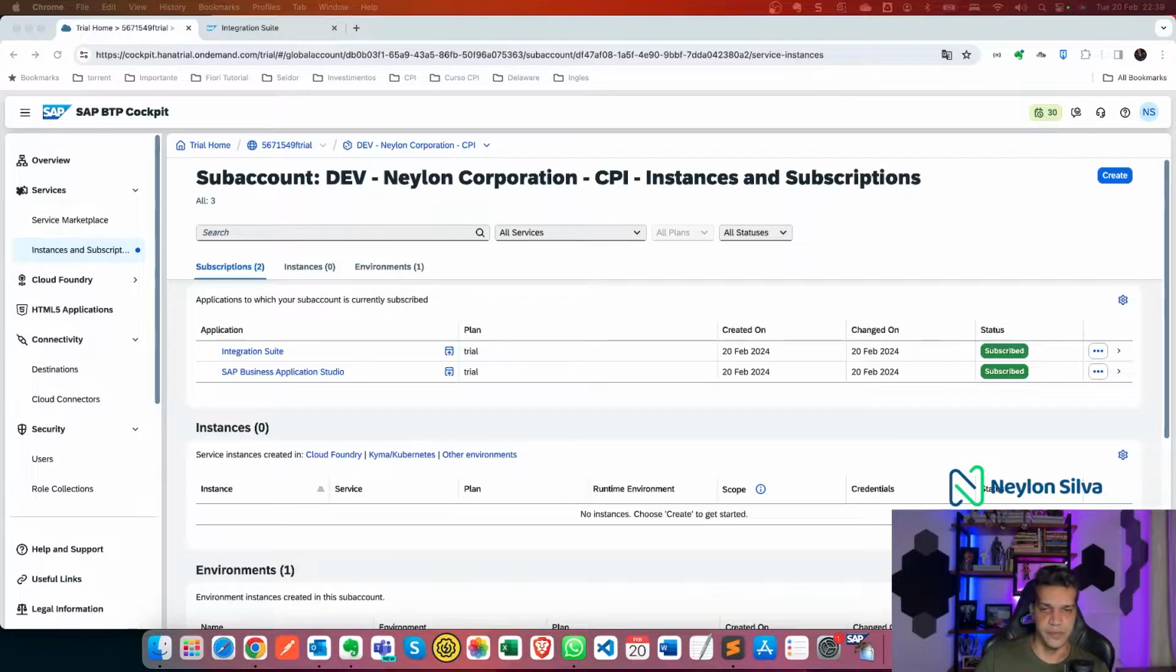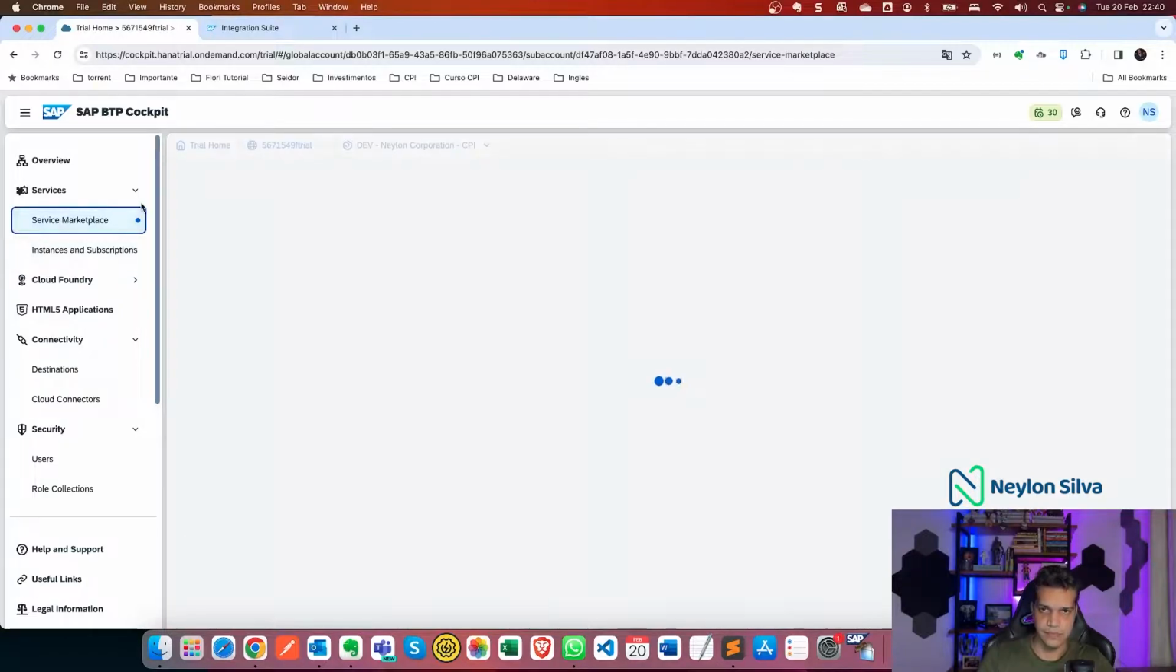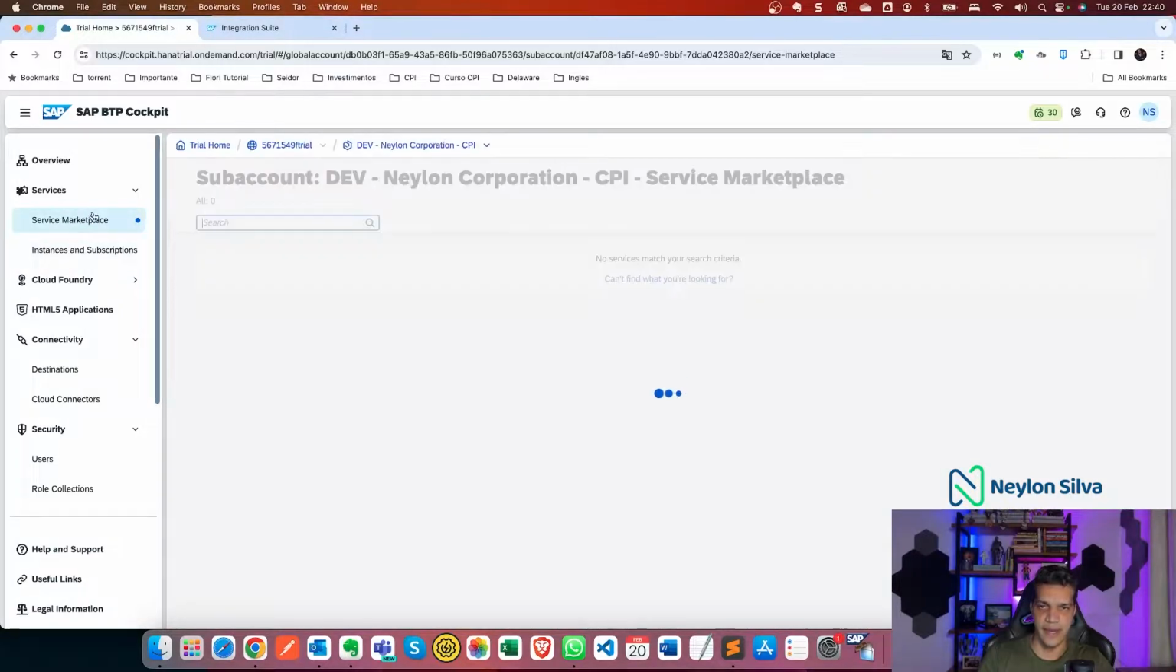In the previous video, we talked about how to create the BTP account, configure the instance of Integration Suite, and did a navigation in SAP Cloud Integration. Today, we go back here in BTP. Inside of your subaccount, you go here in Service Marketplace, click here on the left.